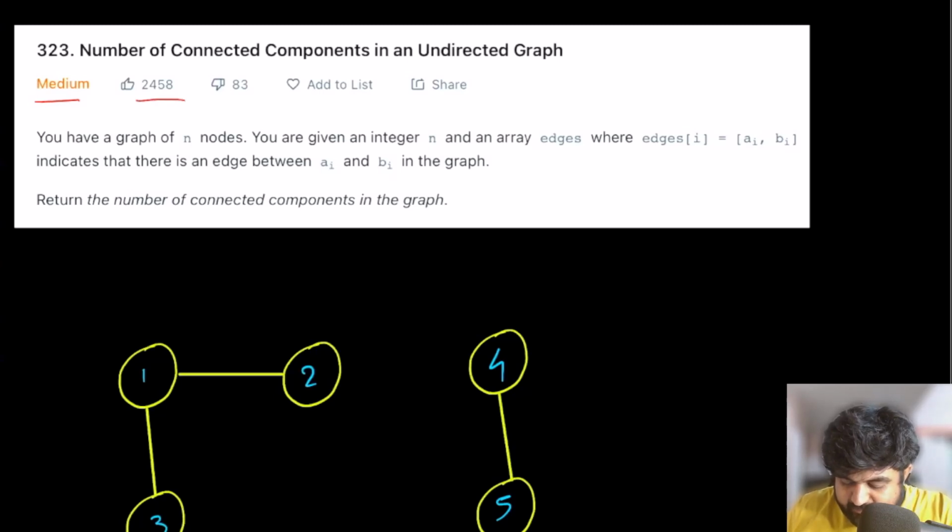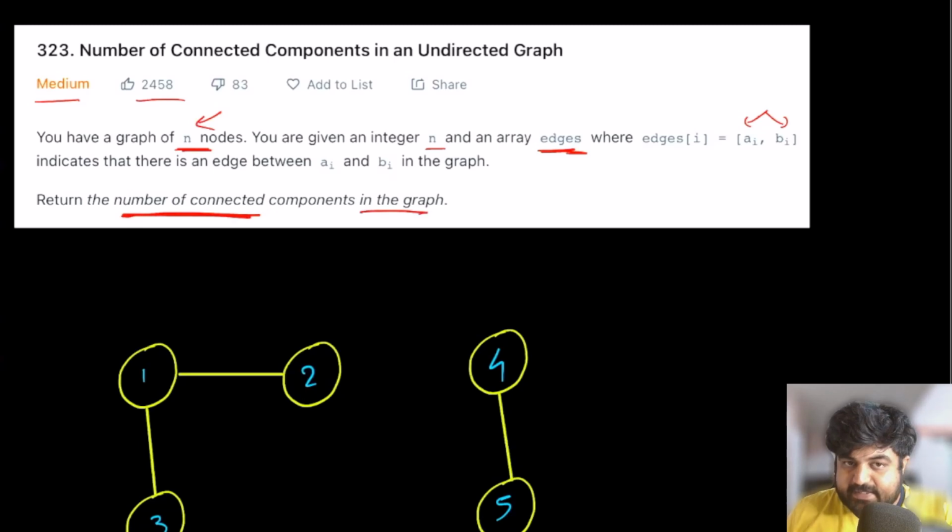It says that we have a graph of n nodes that we are already given, and we are basically given the edges that define that there is a connection existing between those two nodes for any given graph. Now, based on that, we need to indicate how many connected components are present inside the graph.